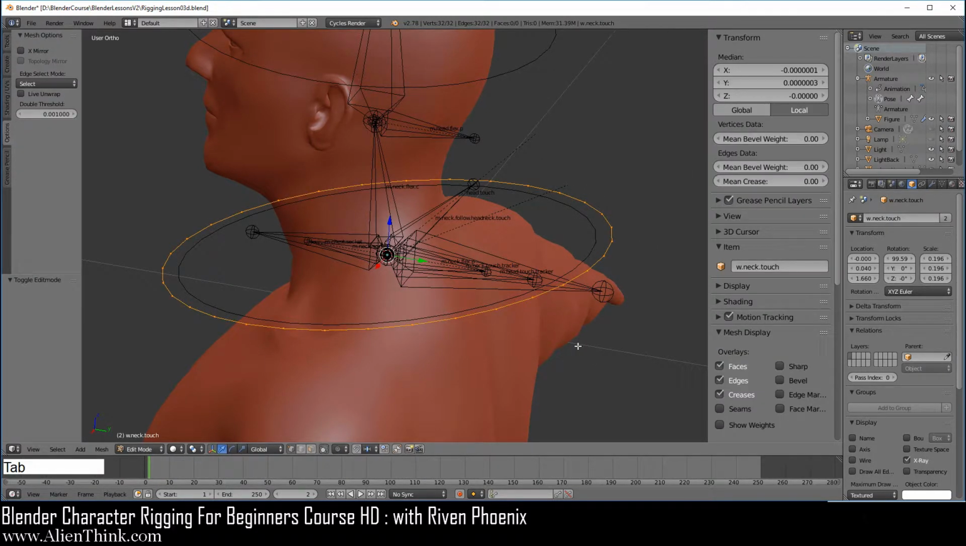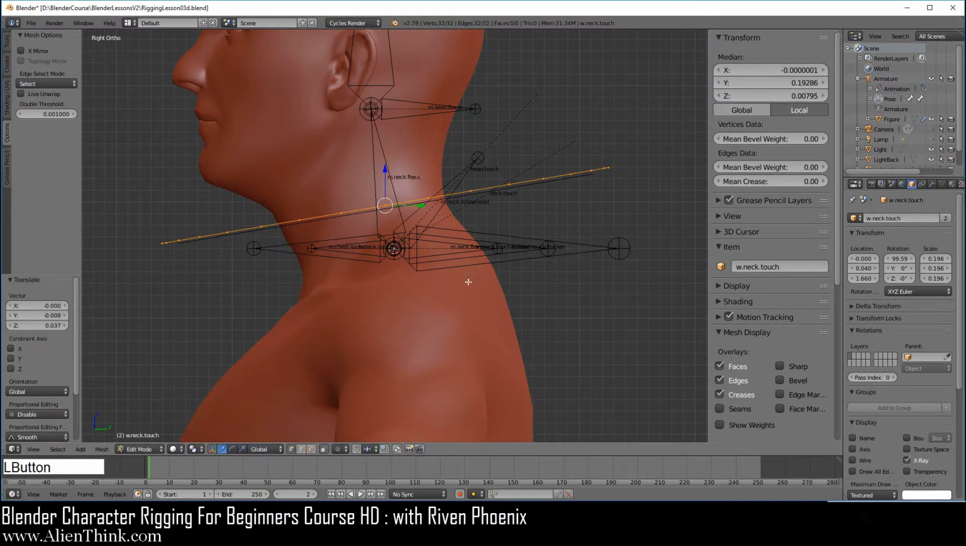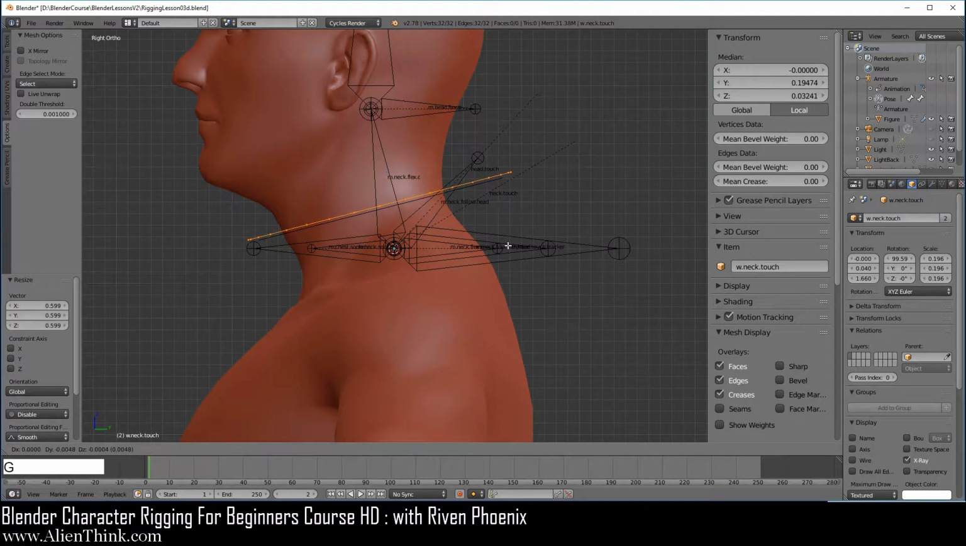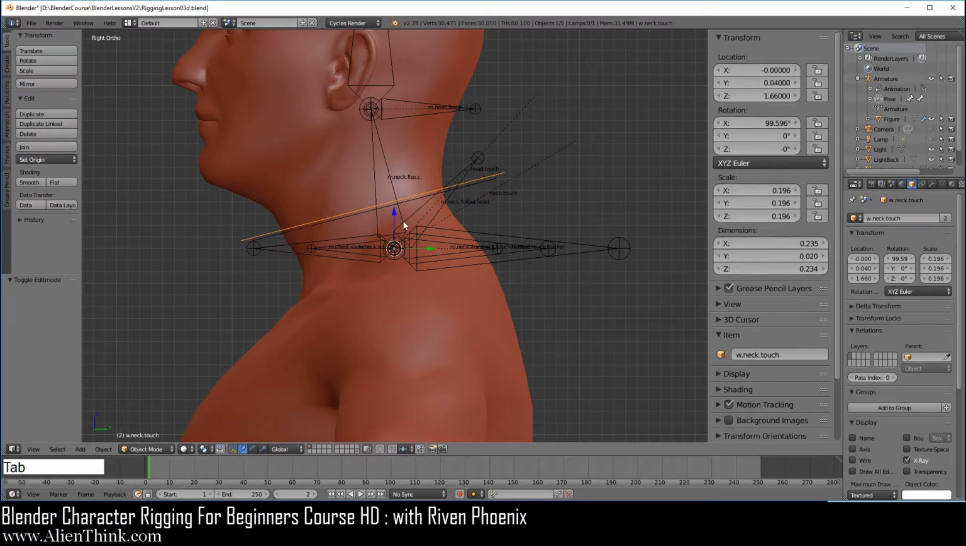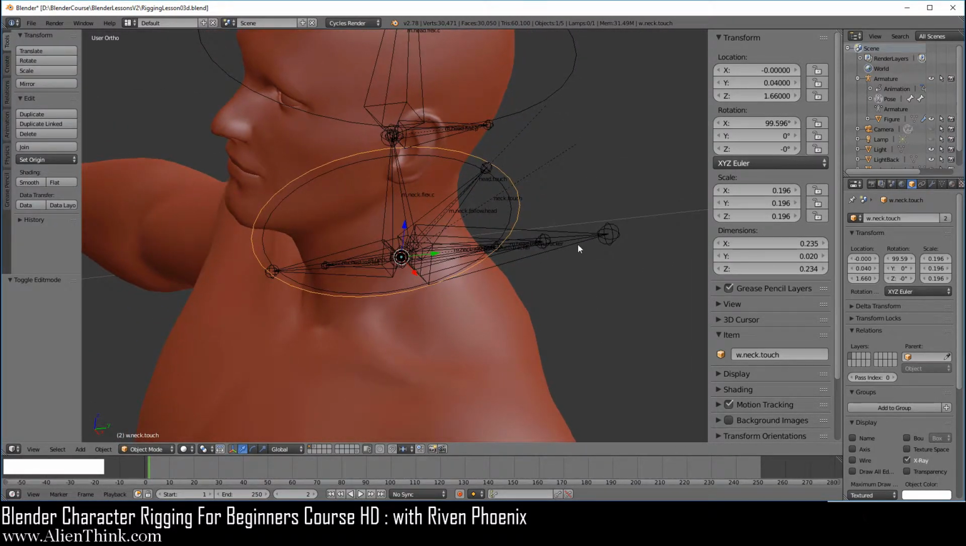Now press the Tab key to go into edit mode, press the 3 key, press the G key and just put it just the way you want to. You can press the R key to rotate it a bit. Okay, now press the S key to just scale it in. It doesn't have to be that big. Just going to align it just the way I like it. Now I'm going to press the Tab key and just see that everything is working correctly.